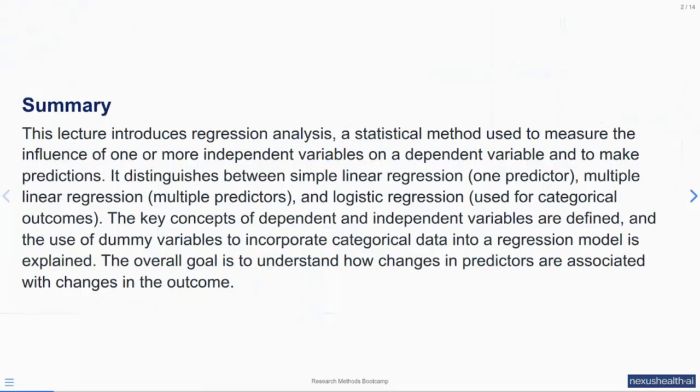We distinguish between simple linear regression, where we have one predictor, and multiple linear regression, where we have multiple predictors. We also look at logistic regression, which is used for categorical outcomes. The key concepts of dependent and independent variables will be defined, and we'll look at the use of dummy variables to incorporate categorical data into regression models. The overall goal of this introductory lecture is to understand how changes in predictors are associated with changes in outcome.